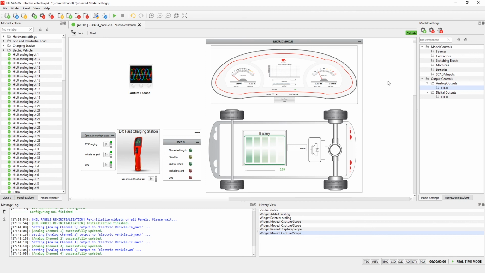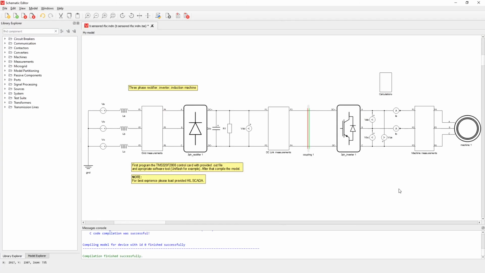Let's see how it looks using the TI card. Hello again. This is another similar example. Here we have the drive system for an induction machine. As you can see, there is no signal processing part, which means that all the control part is implemented in the real controller.